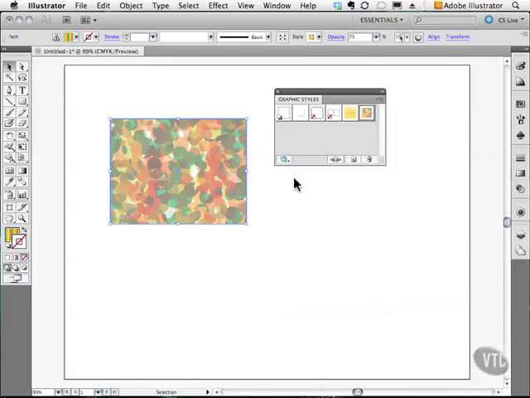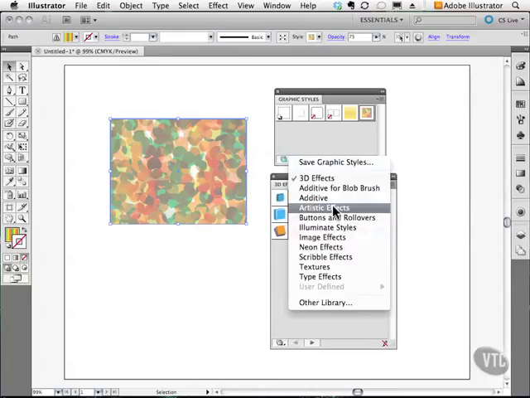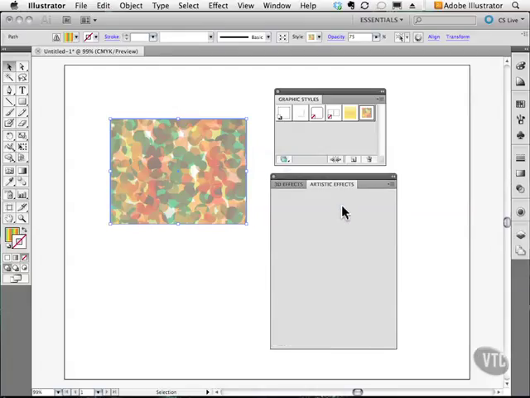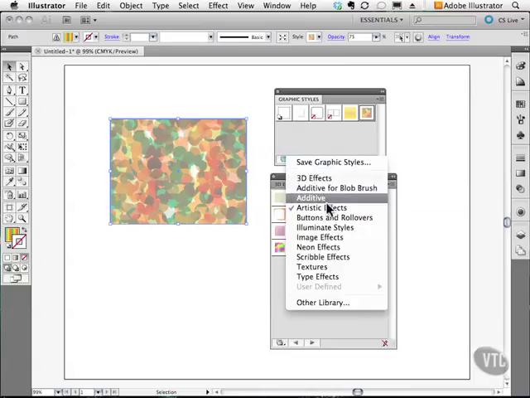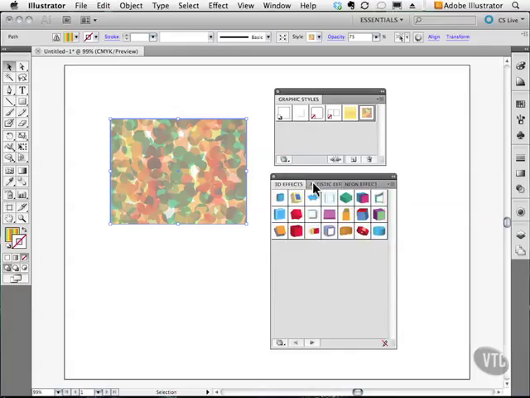3D effects, and we also have artistic effects, and all kinds of things. You'll also notice that as I add new effects, they kind of lock themselves into this one panel. Let's go ahead and try some of the 3D effects. Let's click on this guy right here.